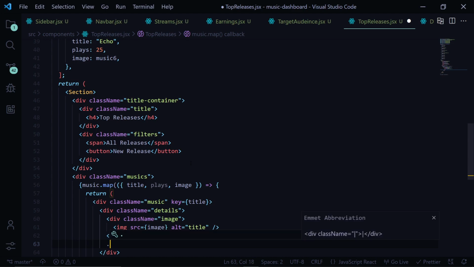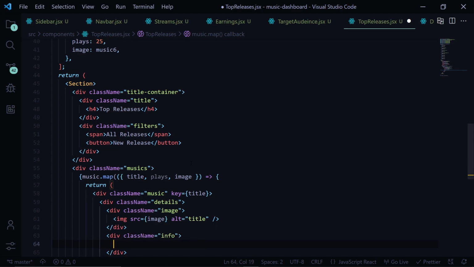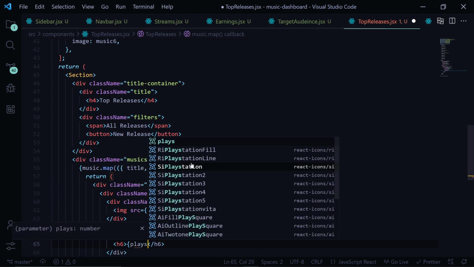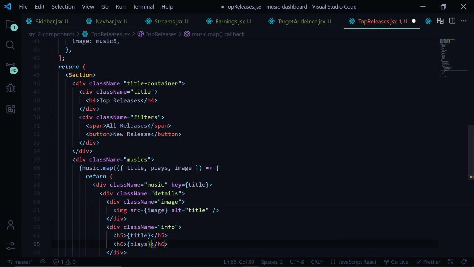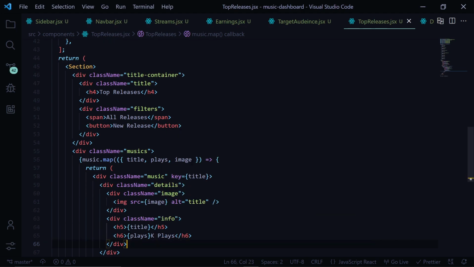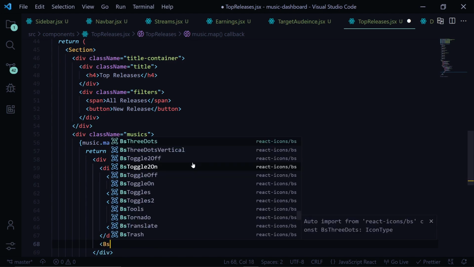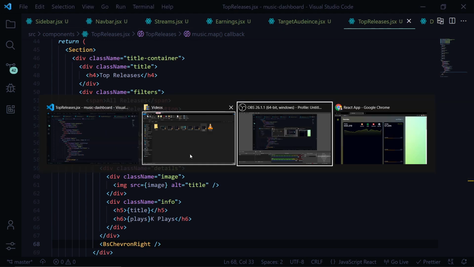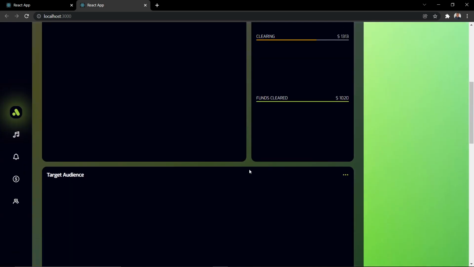Then we have the info. Inside info we have an h5 of title. We have an h6 of place, and we'll interpolate it with place. And after this we have an icon of BsChevronRight. So yeah, the markup is pretty much it.